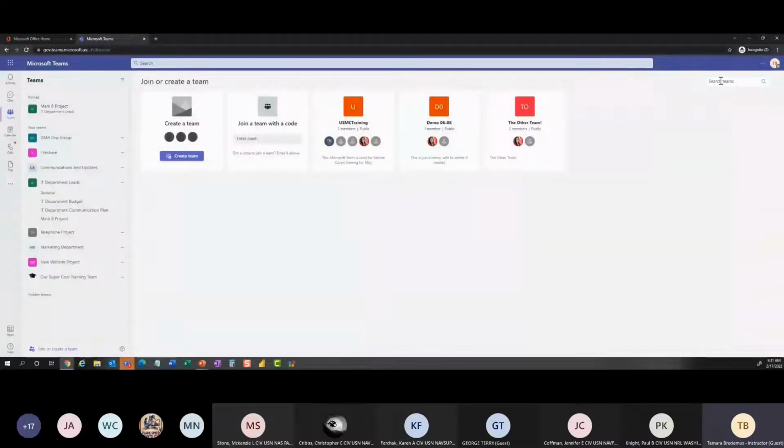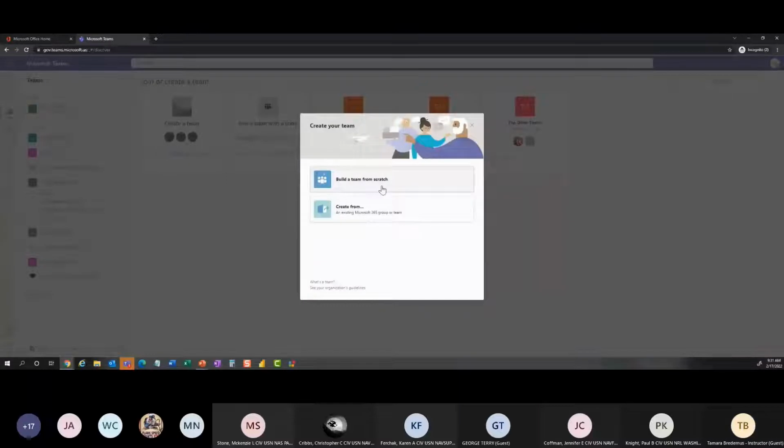If you're coming in here and you need to create a new team, let's go ahead and create a new team. You can build it from scratch, which is going to create a Microsoft 365 group for you, or you can create it from an existing Microsoft 365 group. So let's say you have a project, and the same project team is going to be working on another project. Instead of creating an additional 365 group, use the group that you created when you created the Microsoft team for that project.